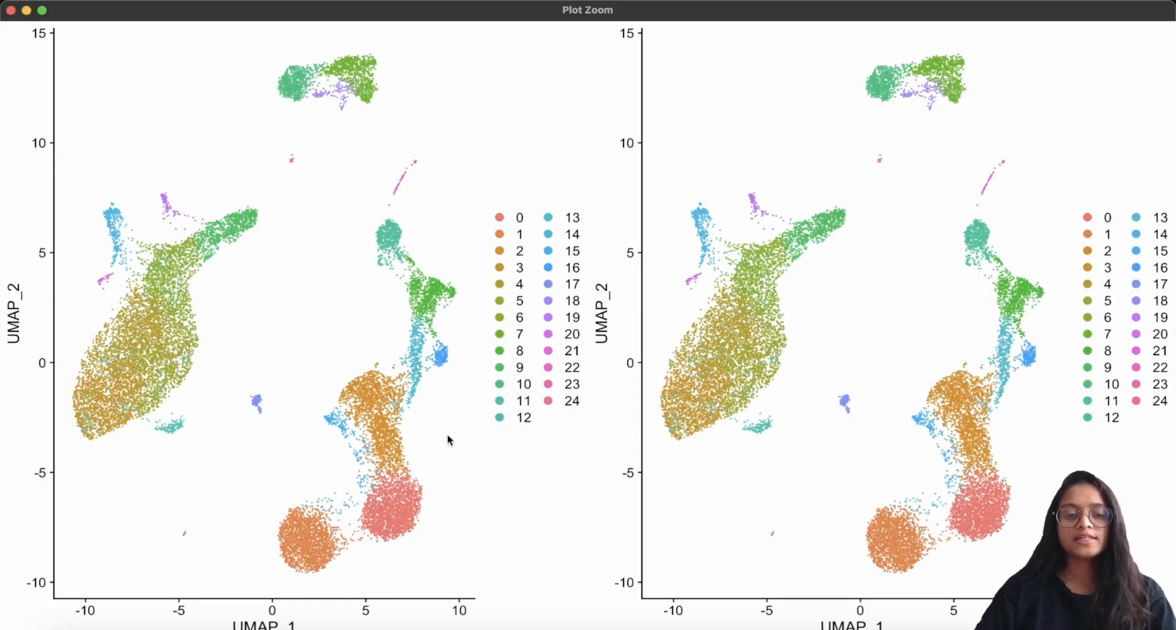Now after setting the seed, you will be able to see that both these runs generated identical UMAP plots. So every time subsequently when you run a UMAP and you set the same seed, you will be getting the exact same plot. So basically setting a seed will ensure that your results are reproducible, in terms of you getting the exact same output every time you run certain commands.